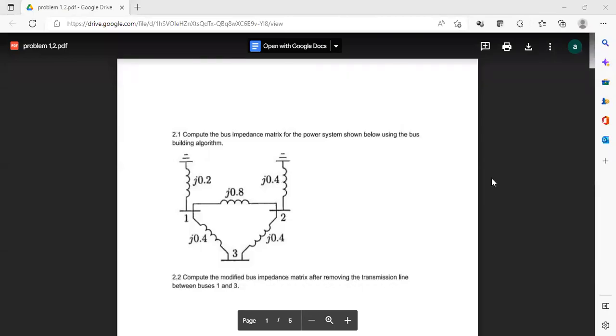Hello everyone. In this video, I am going to tell how to solve a Z bus matrix, that is impedance matrix problem. Normally, for solving impedance matrix problem, we will be having some steps. The first step is adding a bus to the reference. We will be considering a ground as reference, and we will add the first bus to the reference. That is the first step.